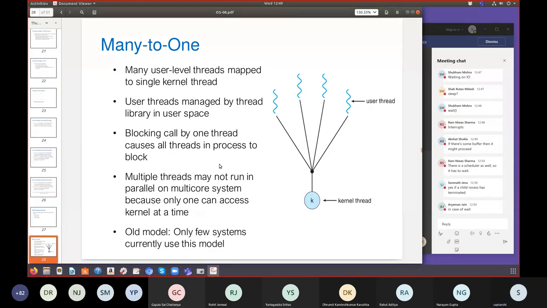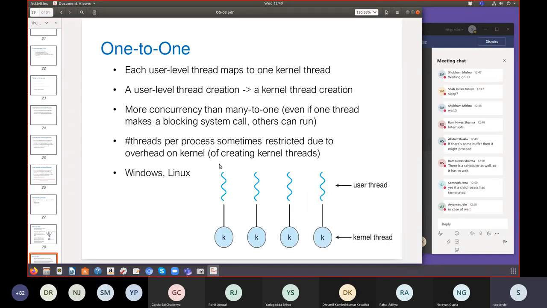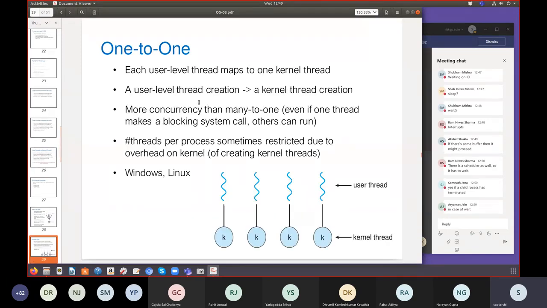One to one. Okay. Here every user level thread is mapped to an individual kernel level thread. So that means that every time a user thread is created, the kernel will also have to create a new kernel thread. Right? So of course this has some advantages and disadvantages. Advantage of course is much more concurrency than many to one. Even if one thread makes a blocking system call, the others can run because more kernel threads are available to support them.